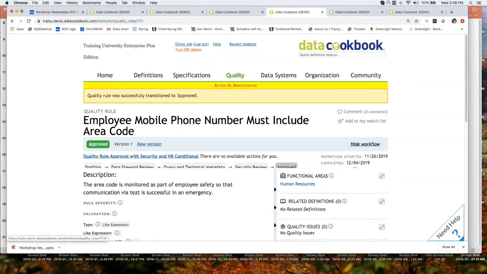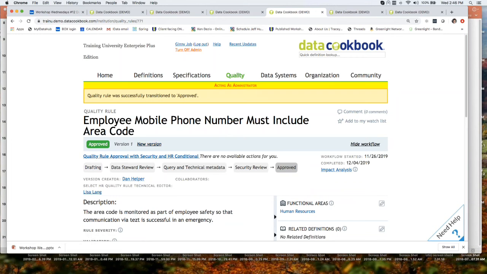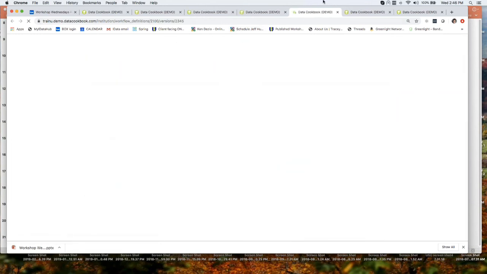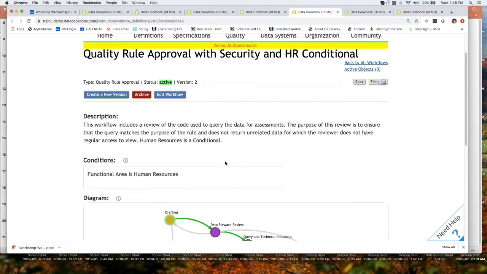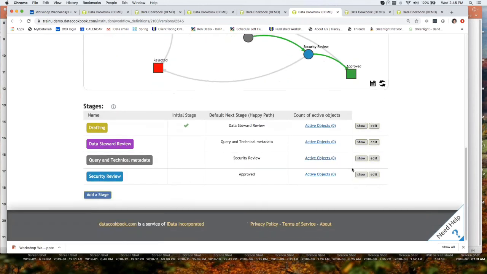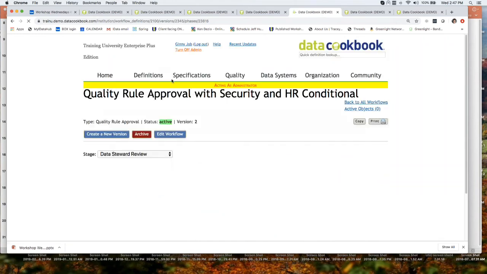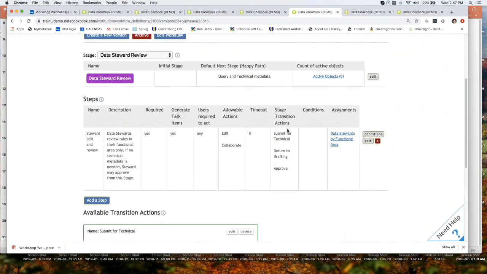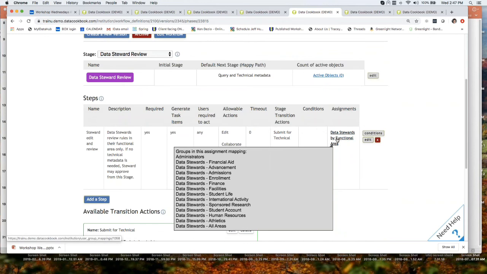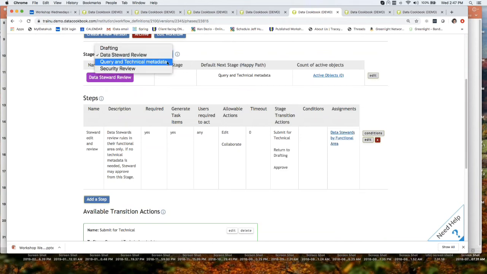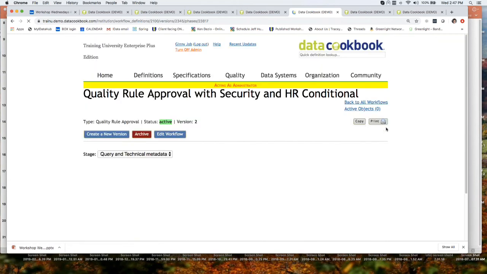So the anatomy of that rule, let's take a look at that. The administrative side of this, going to go into the drafting mode, same as what we saw before. We're going to skip on past it. Next is data steward review. Interestingly, this one is using the very same data stewards by functional area that's used in definitions. Query technical metadata. This is where we're going to see that named role.